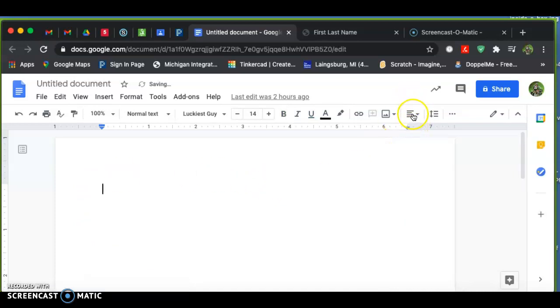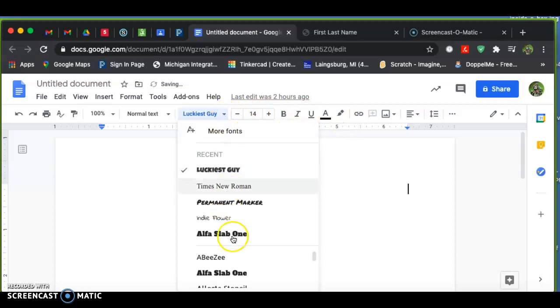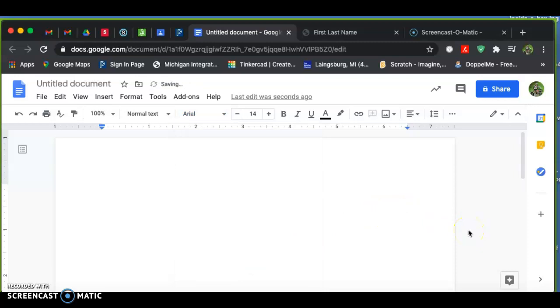So align to the right, and I'm at 14, and I am in Arial, like so. Let's find Arial here. Alright, and so I'm going to put in, you're going to put in your own name, but I'm going to put name, date, hour, like so.